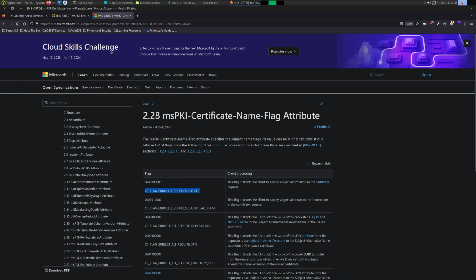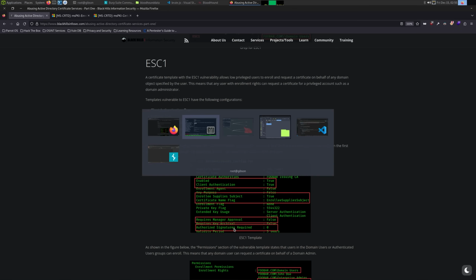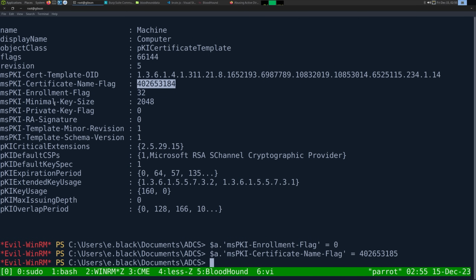What else do we need from this? Required management approval and authorized signature. So let's see. We set that. Signature is 0.